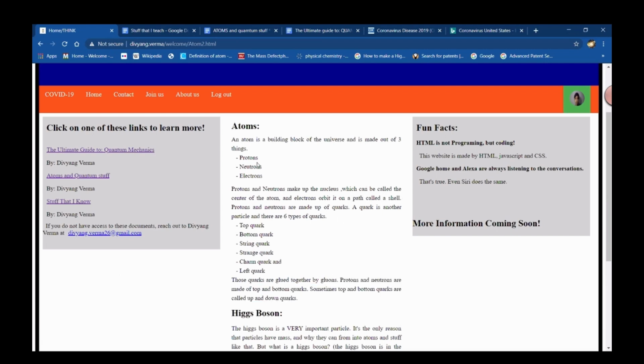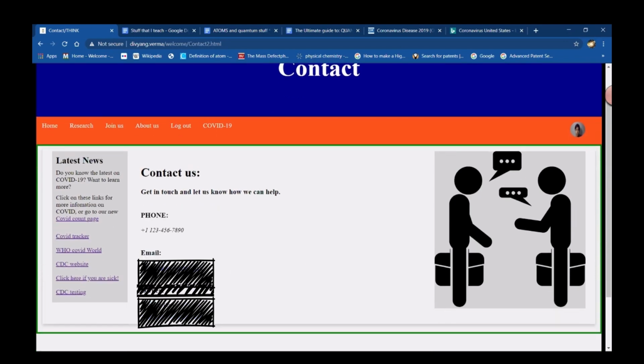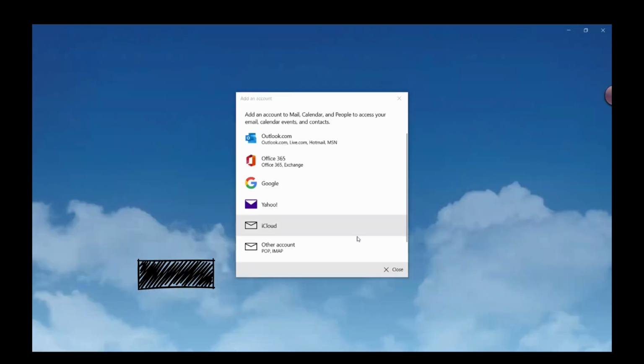Contact us. The contact page is about contact information and the way to reach me. You can see the Gmail is a link. You can click on this link to send the Gmail to me.